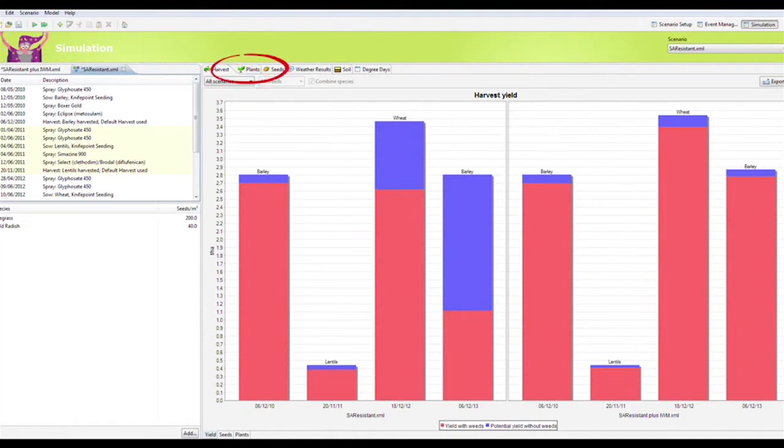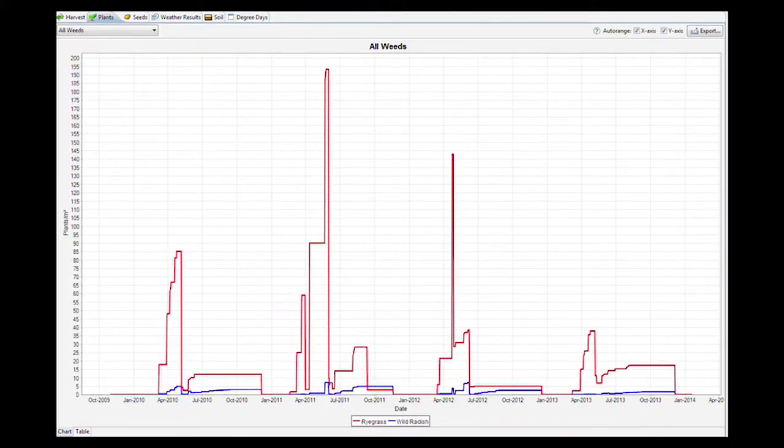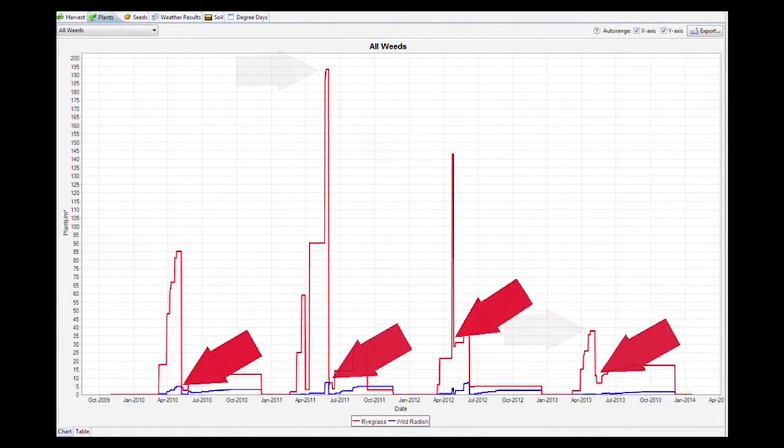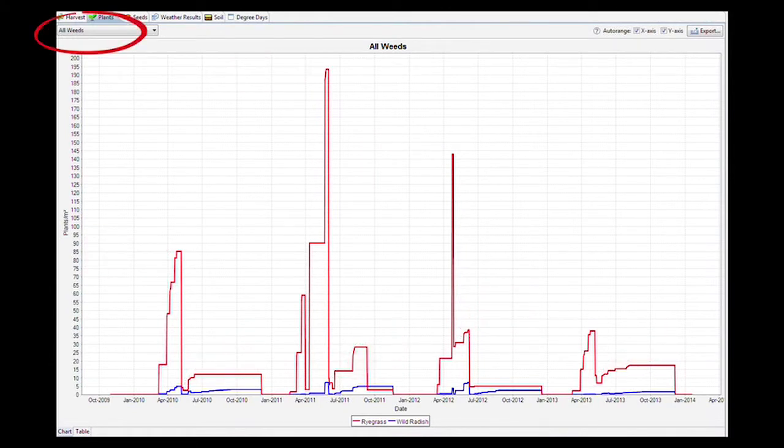Press the Plants tab. The number of plants for each species, crop and weeds, over the period of the simulation is portrayed as a line graph. The peaks represent where the weed or crop germinated, and a percentage was then subsequently killed by a control measure described in the paddock management record. You may choose to portray all of the plants, just the crop species, just the weeds, or pick individual species.